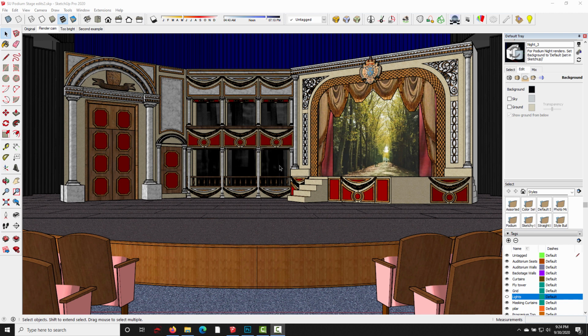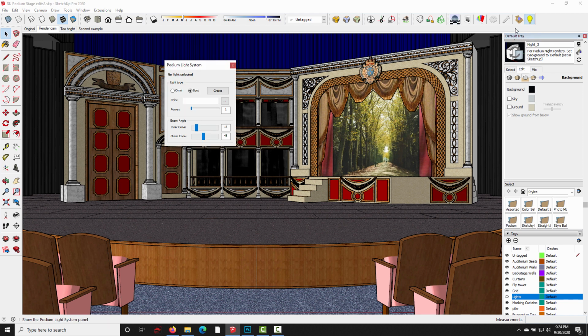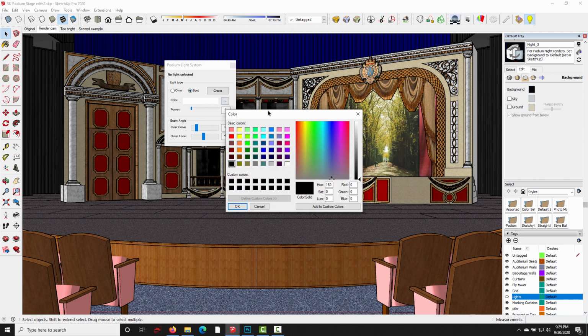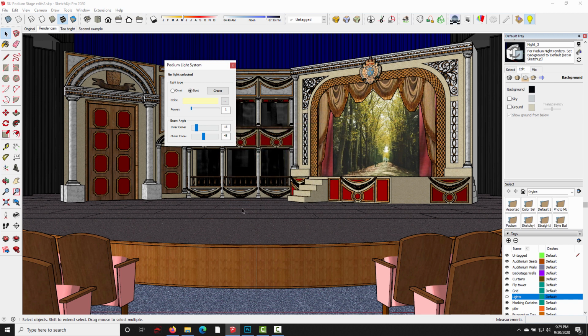So to place a spotlight, we open the Podium Light System dialog by clicking the light bulb icon. Under Light Type, I want to select Spotlight, but before we hit Create, we need to choose the color and intensity. So instead of using a pure white light, I think I'm going to give it just a tiny bit of warmth. So I'm going to slide this up here and over here. We'll select a color. And you can see the color preview right in the window there. I think right about there is going to be good, so I'll click OK.